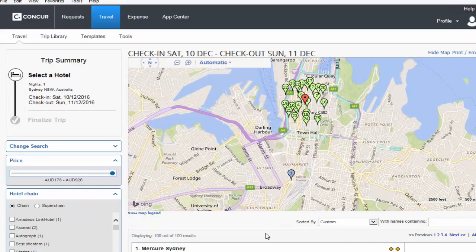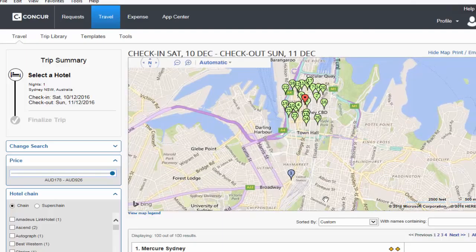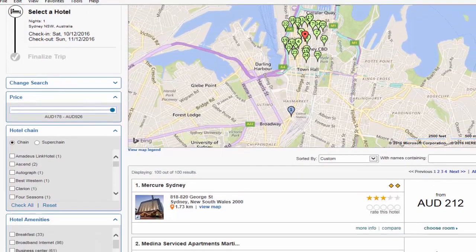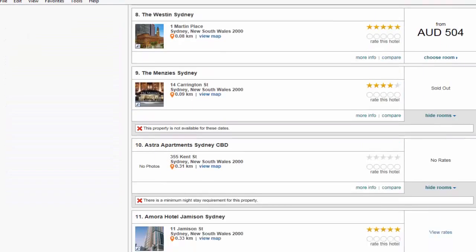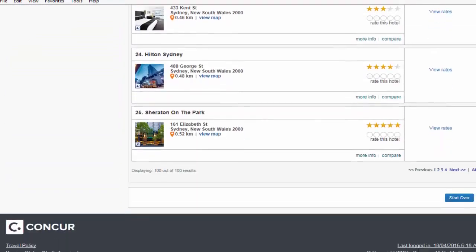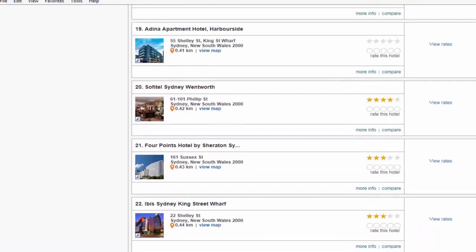that I have entered. So this is a map of Sydney with the hotels that it has provided, and you can zoom in and out. So if I scroll down, I can see a number of hotels. So you can actually go down and there's a number of hotels. You can actually continue on to search.